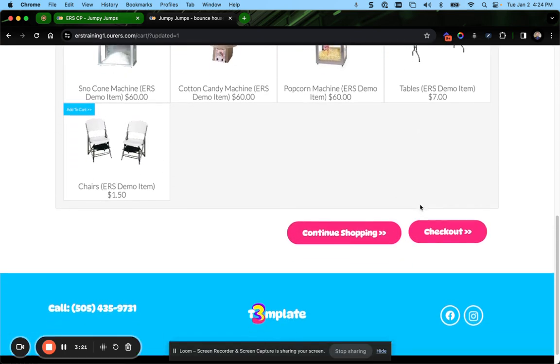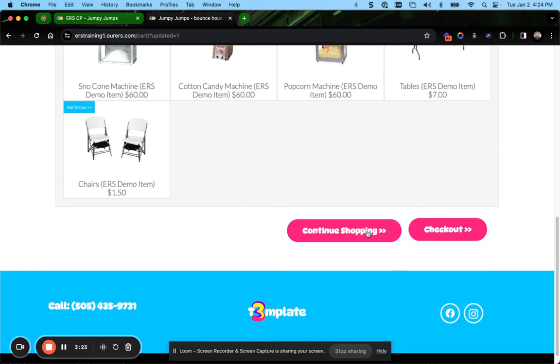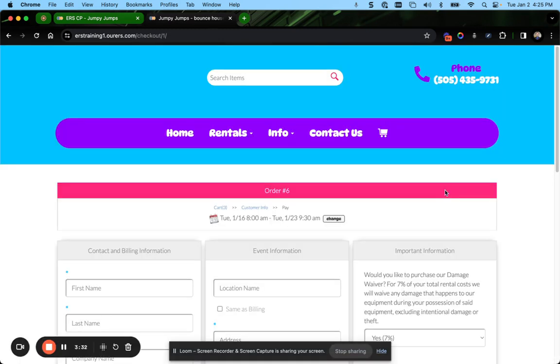Down here toward the bottom, customers have the option to continue shopping if they want to go back to the store and add more items. But normally the next step is just to go ahead and click on checkout, which will bring us to the customer info screen. Customers begin to fill this out and then continue on to process their order. We'll talk about this one in the next training video.